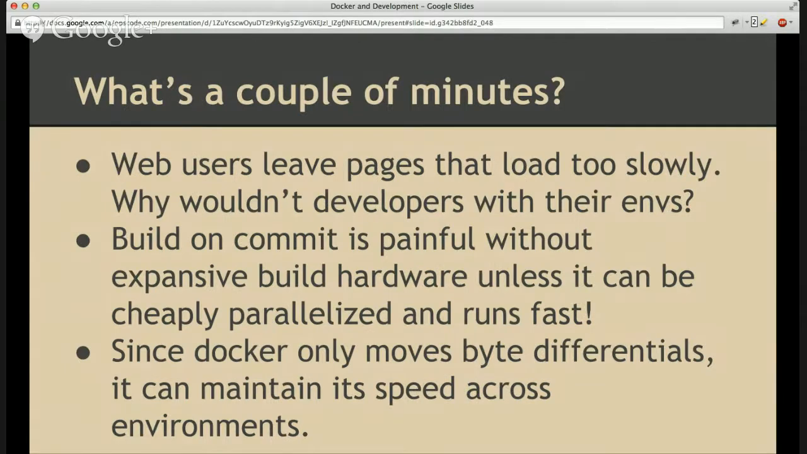So, what's a couple minutes to a developer? It doesn't seem like a lot of time to instantiate a VM. Well, I liken it to the same thing that happens with web pages, right? If a web page loads in 6 seconds versus 4 seconds, who cares? Well, it turns out that differential is like 50% of your user base. And why wouldn't developers care the same way about how fast they can get to their development environment?